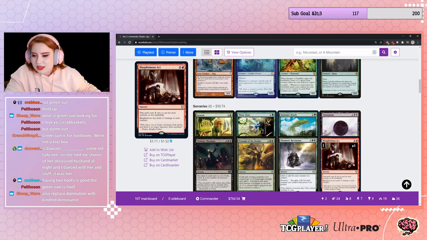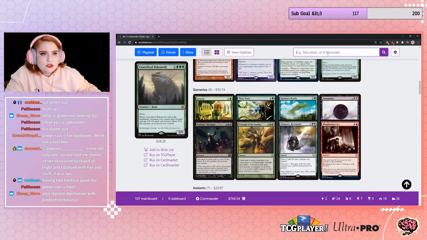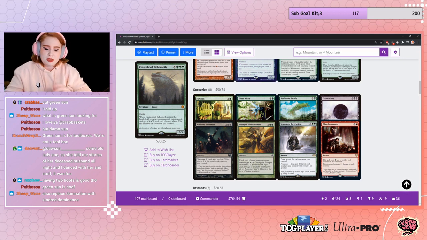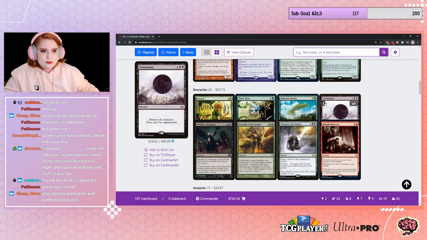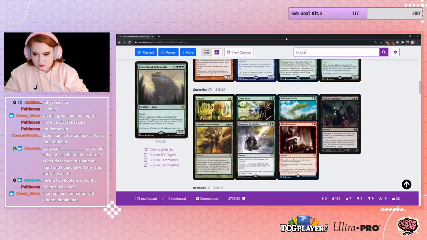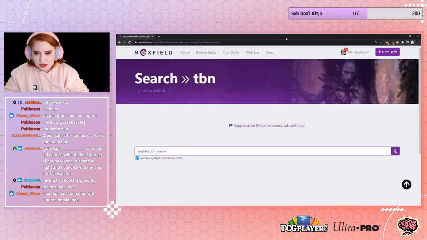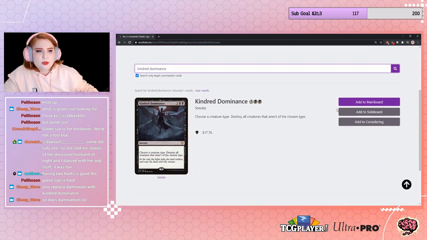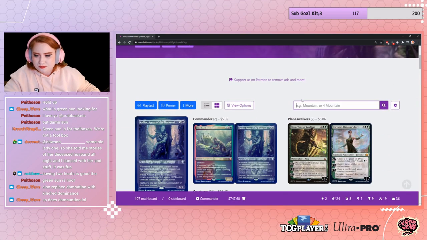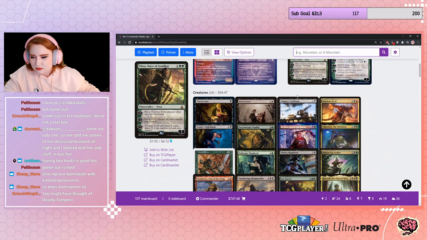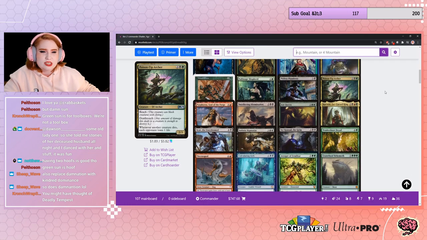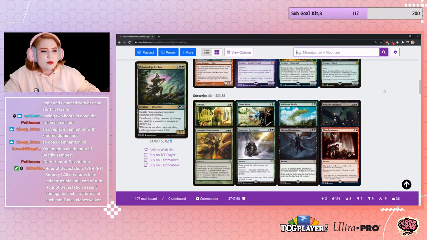Yeah. Kindred Dominance hurts. No, it doesn't. I'm thinking of something else. I think I agree about the Kindred Dominance mostly because we won't lose everything. We'll lose some stuff, but we won't lose everything. So I agree with that. Yeah, Deadly Tempest is what I was thinking of, that it pings us. My brain hurt.